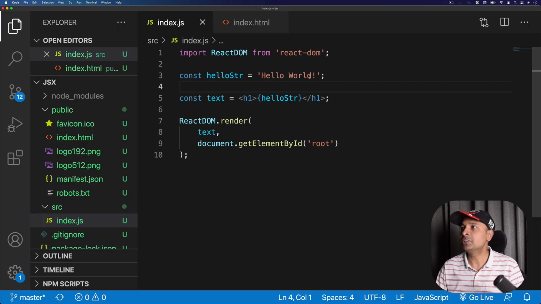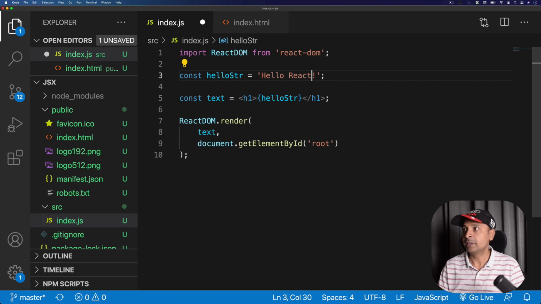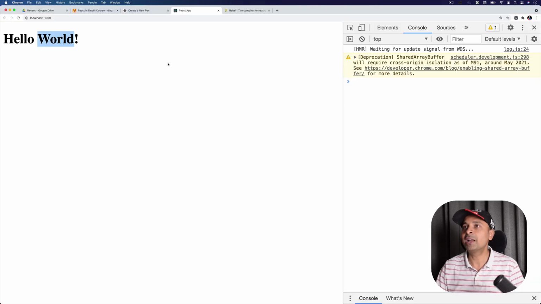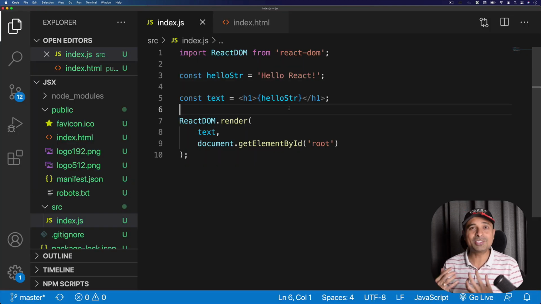Let's try changing this to hello React. I'm going to save, come back, and refresh my application. See that? You see the power of JavaScript inside JSX? What I'm trying to tell you here is that we are using the strength of different technologies inside one common technology called JSX. That's why I'm saying JSX is so beautiful. I mean, whoever thought of creating it.